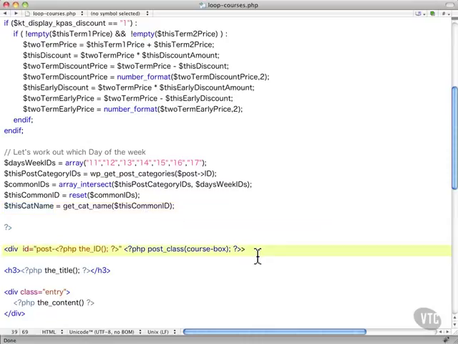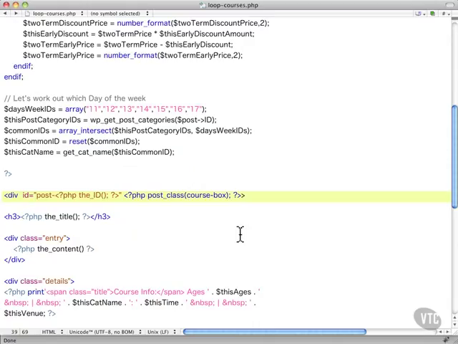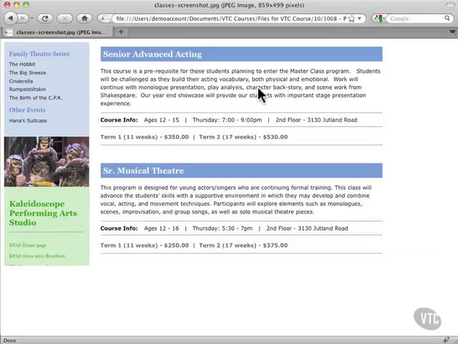All right, now we can actually begin the work of creating the post, the structure of it. So I do the usual post ID so that I can target each individual post if I want to. Post class, that's the ones generated by WordPress. And then I want to add my own in here called course box. So I've got an overall class for each post box. Grab my title, grab the content. Remember, content is the area here. There's our title there.